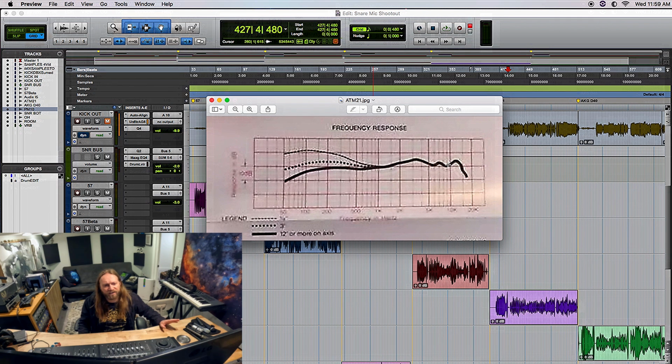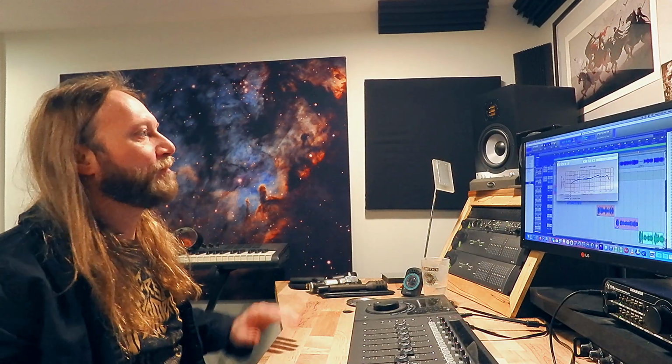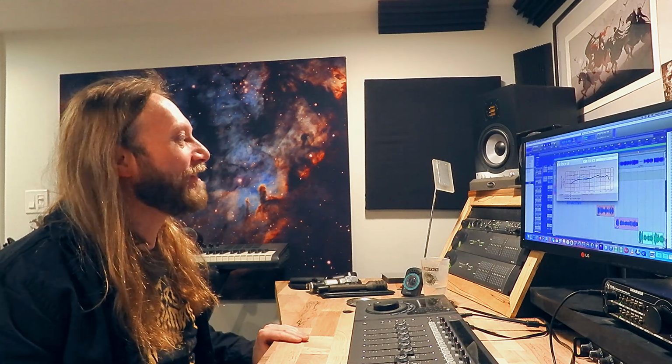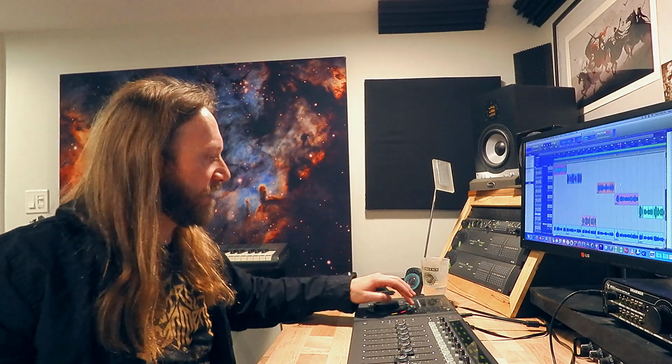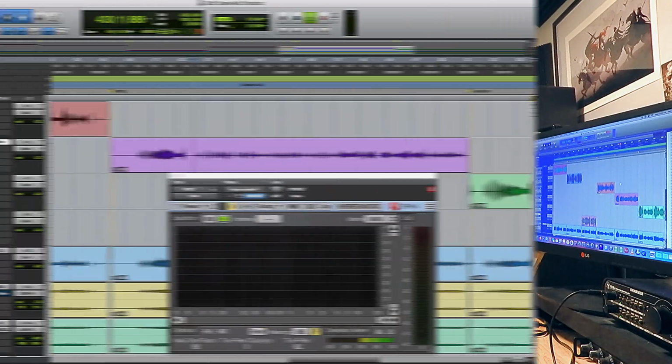Up above 10K, there's actually a little bit of a lift as well, which makes this microphone all in all sound very linear, despite what you hopefully can see on the screen here in terms of where its dips and valleys are. Let's have a little listen to the AUDIO-TECHNICA ATM21.